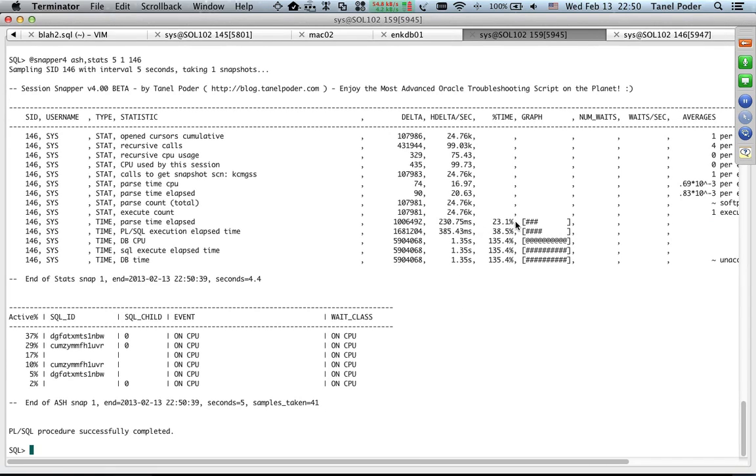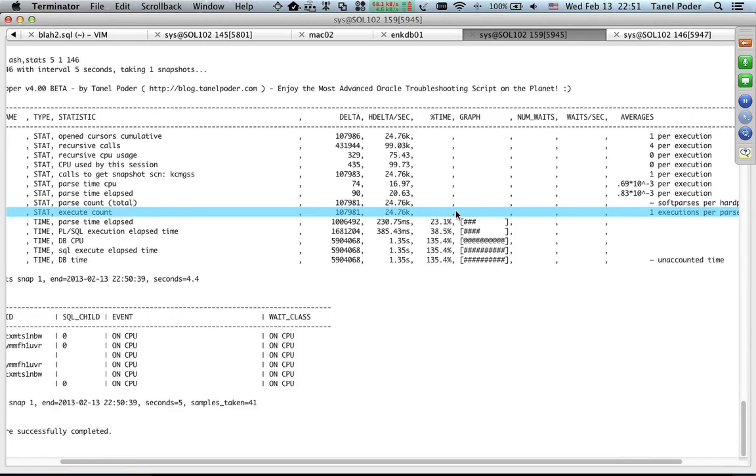Okay, so these are really small numbers. 0.69 times 10 to the power of minus 3. So it's parse time CPU, but let's see. Right.